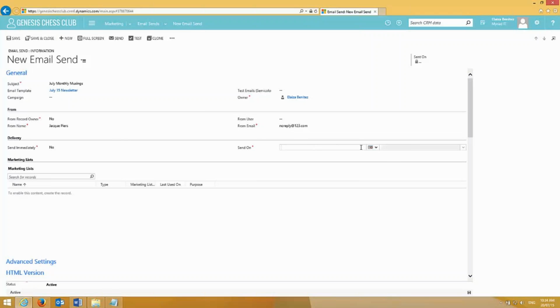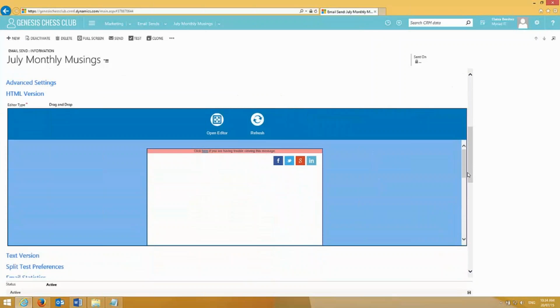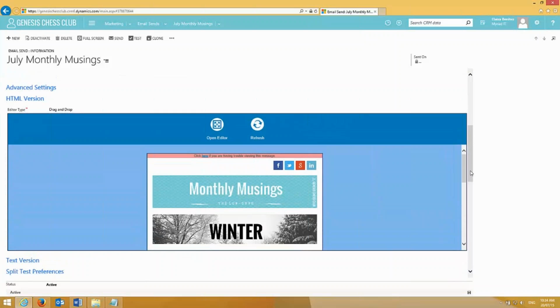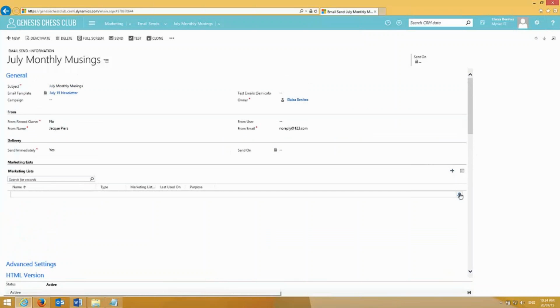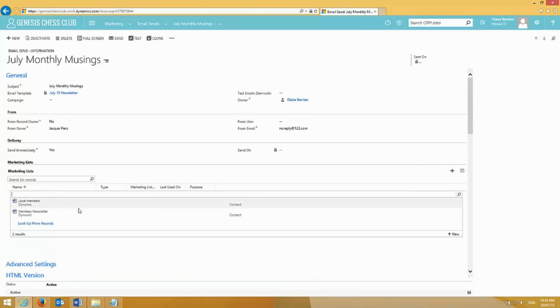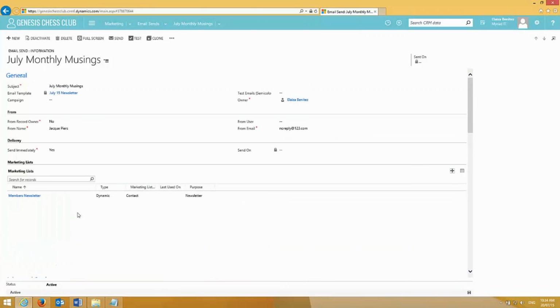And I then have the ability to choose when to send the email. I can either send it using a date and time if I want to. So as you can see, there's time options that you can select, or you can send it immediately. So then I save my record, and we're going to go ahead and associate the list that I created earlier. So that's the email template already loaded. So we're going to go ahead and grab the members newsletter list, and it's as simple as that.